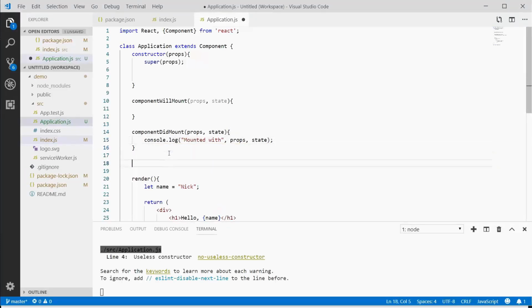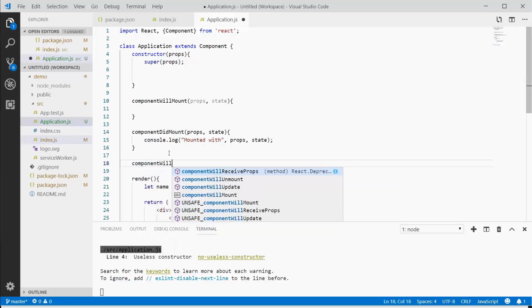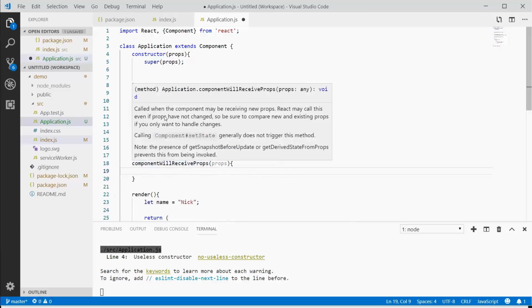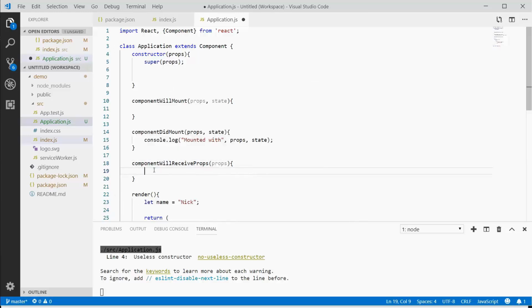And then there's a few methods that get called during a state change, which is component will receive props. It takes in the props. And this actually gets called before it mounts because it will receive properties when it mounts. Well, hopefully. And every time it re-renders as well, or a property changes, it receives the properties all over again.